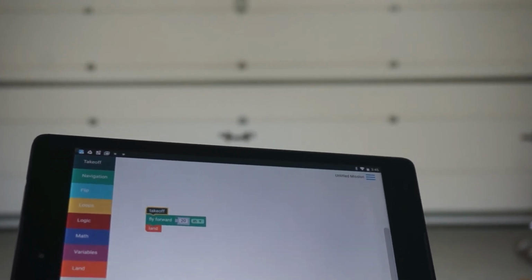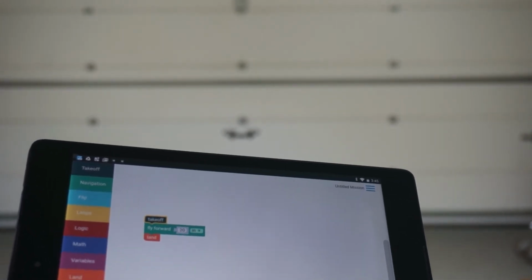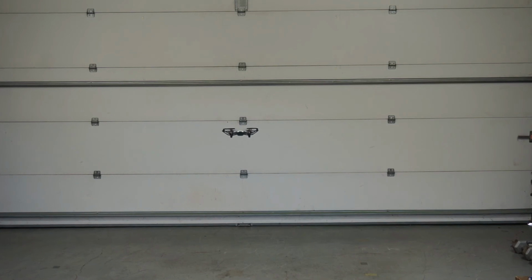Now, it will just be DroneBlocks for Tello. We're working on DroneBlocks for DJI Phantom, Spark, Mavic Pro, and Inspire 1. We figured it made sense to go with Tello first because we can use it indoors and do a lot of testing. So just wanted to share that quick update.